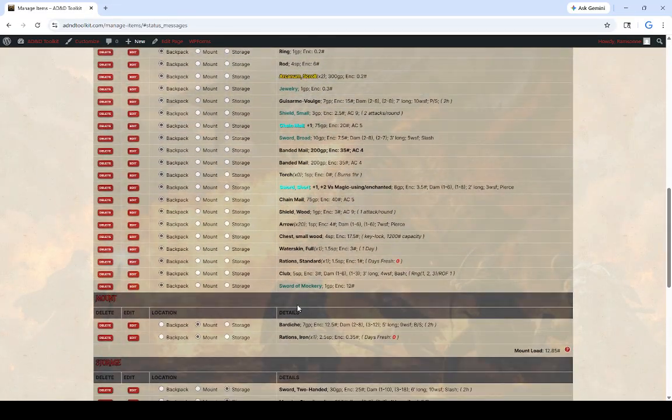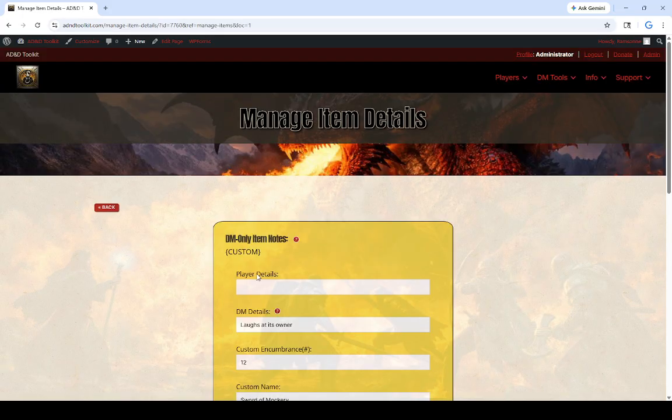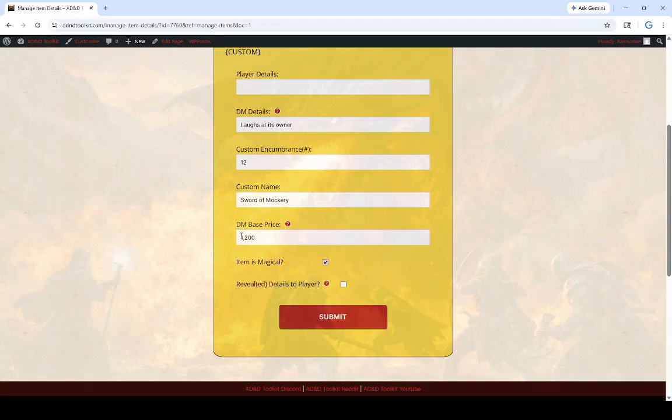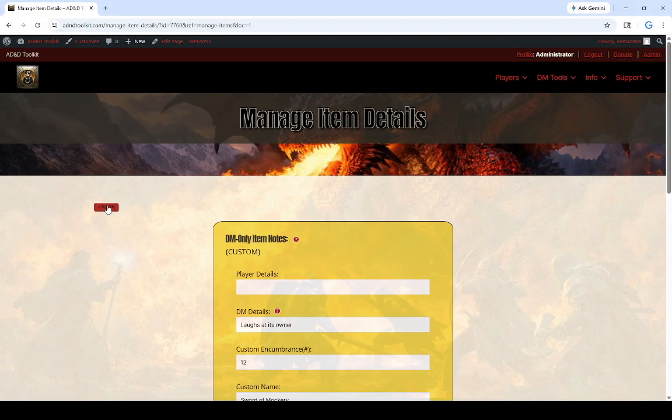And then we'll see we now have a Sword of Mockery. And based upon the color coding, you'll see, if you've watched some of my other videos on magic items, the light teal indicates both the player and the DM are privy to the fact that it's a magical item, where this dark teal color means only the Dungeon Master is privy to that. And if I go to edit it, you'll again see the value is in here.